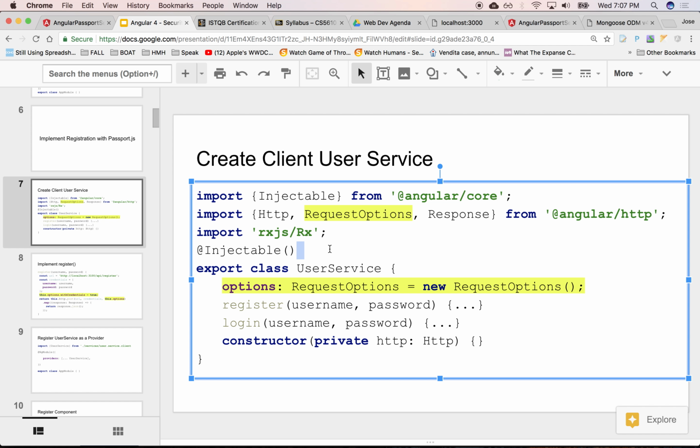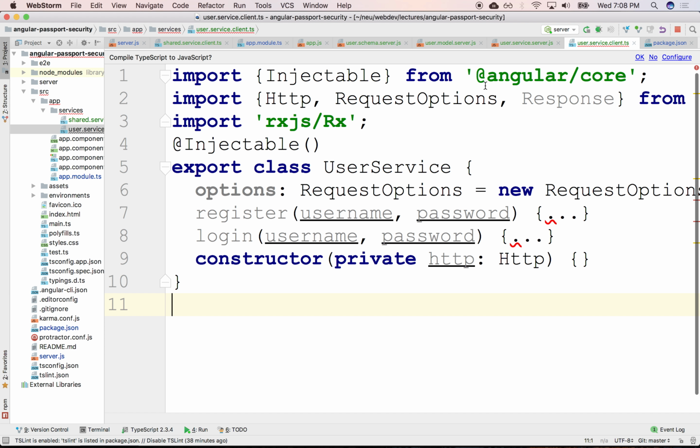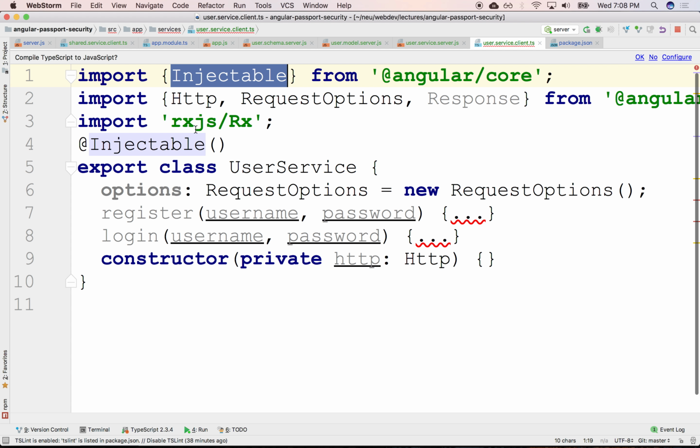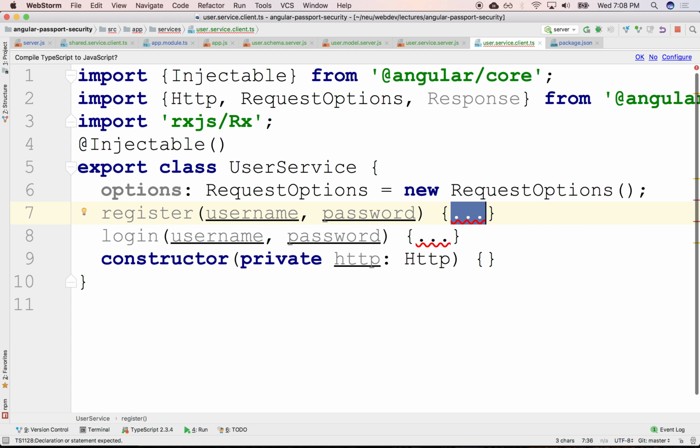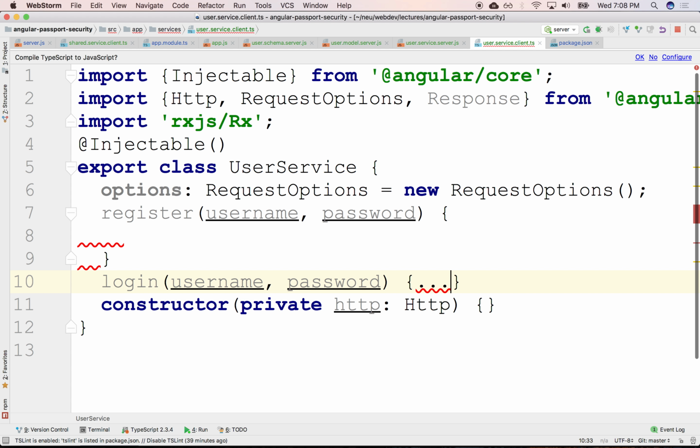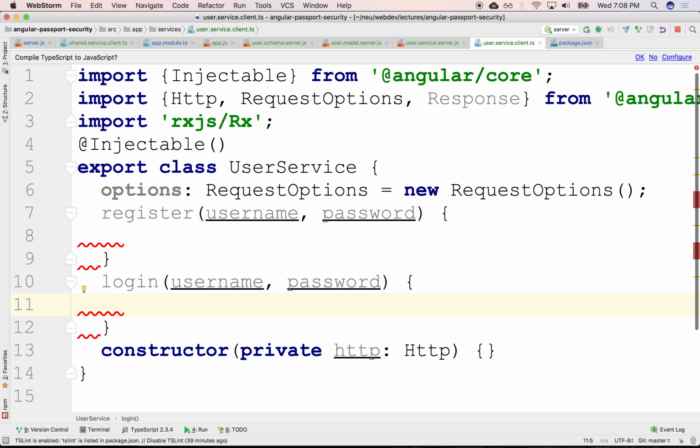I'm just going to copy it from here and paste that in there. It's injectable. Let's see, what do we have here? It's injectable. Yep. We need the HTTP, request options, response, very good. Here's our register and our login. And right now, let's focus on register, and we'll do login a little later. So in register, what do we want to do?